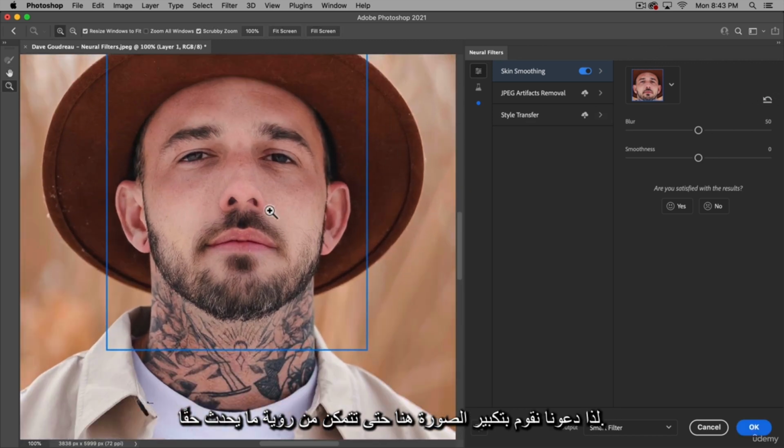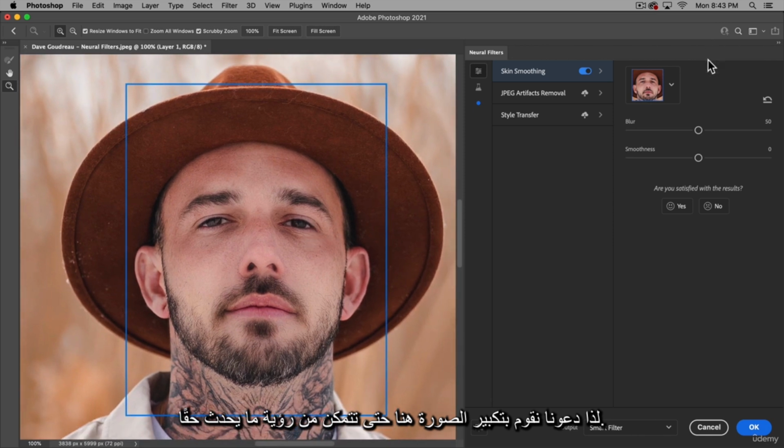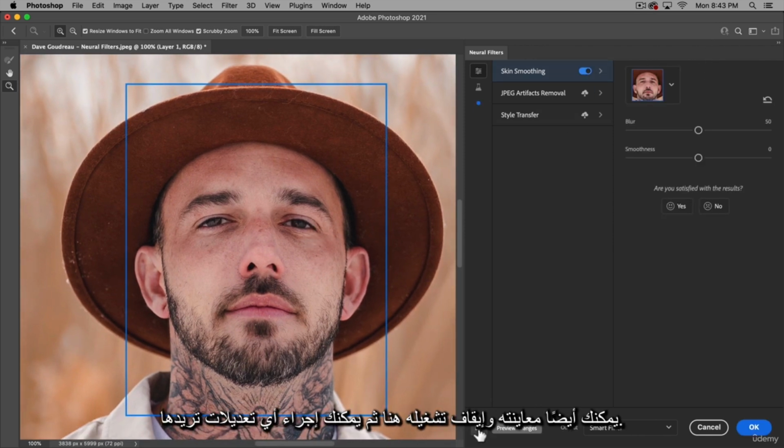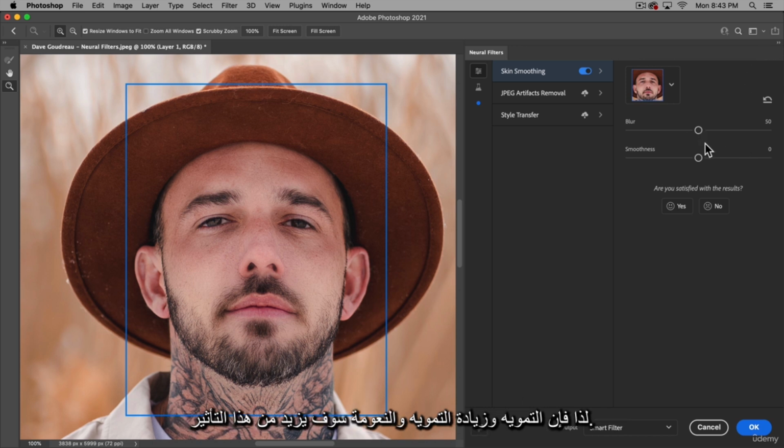So let's zoom in here so you can really see what's going on. Let's turn it on and off. You can also preview it on and off down here. And then you can make any adjustments you want. So blurring, increasing the blur and the smoothness will increase this effect. So you can turn it on and off. It does a pretty good job.